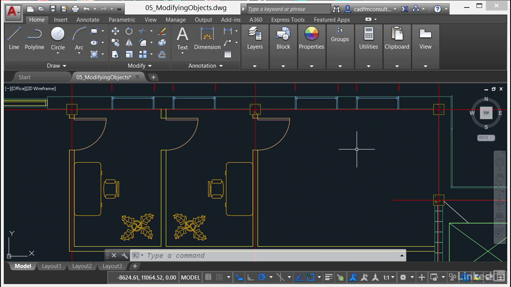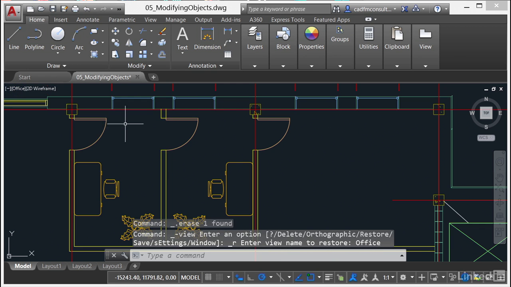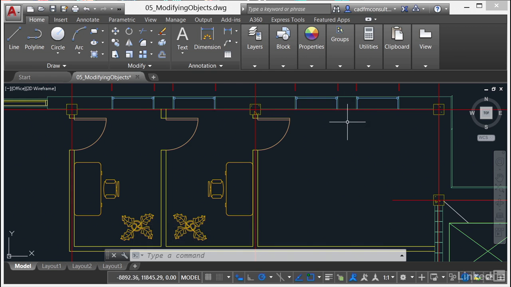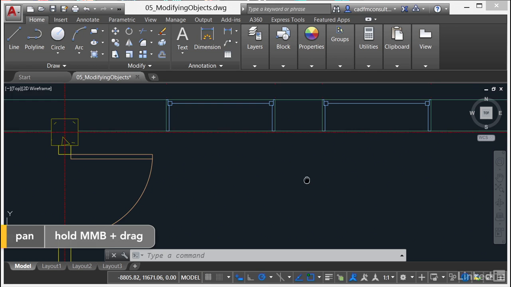Now you'll notice I'm in the named office view. If you're not in the named office view, just go to the view control, click here on the view name, custom model views, and select office like so. And what I'm going to do, I'm going to zoom in on that little bit of wall just there at the top. So just pan a bit, zoom a bit on the mouse like so.